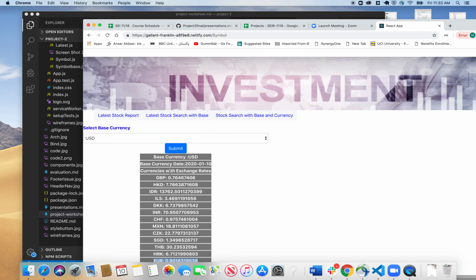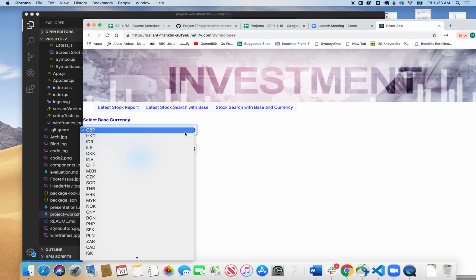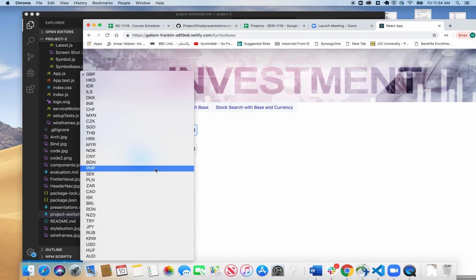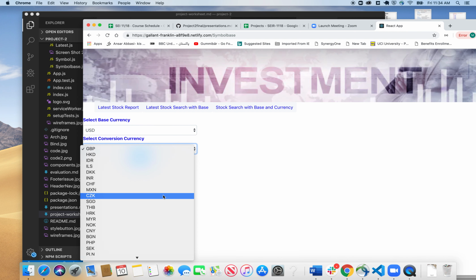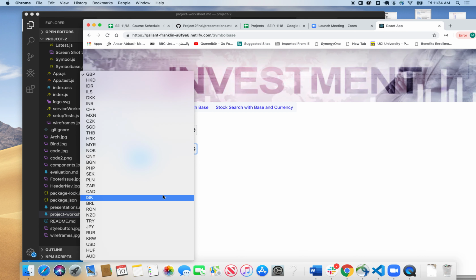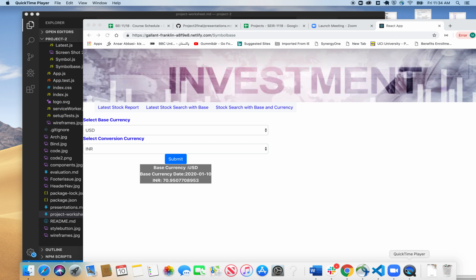In the same way, here is the third link. For the third link, I will always relate it to business. For example, if I'm planning to tour a country, and right now I have US dollars, this is my base currency. I'm planning to go somewhere, maybe India. If I have one US dollar, then it will be 70.95 Indian rupees. So that's all I have. Thank you.